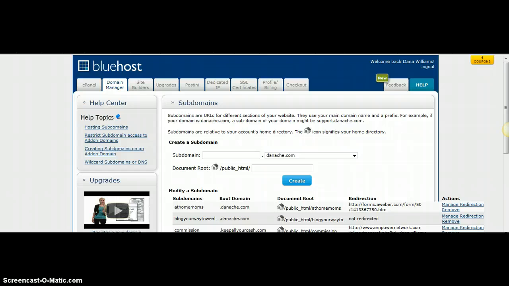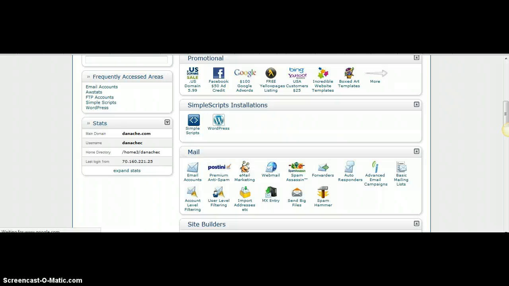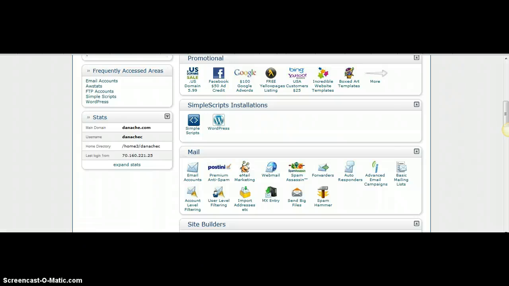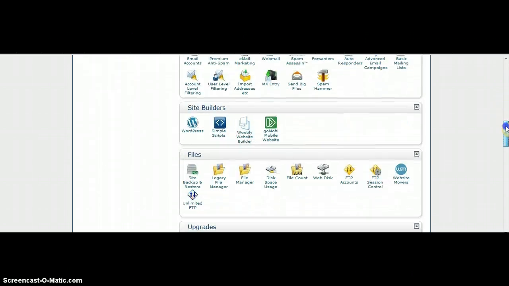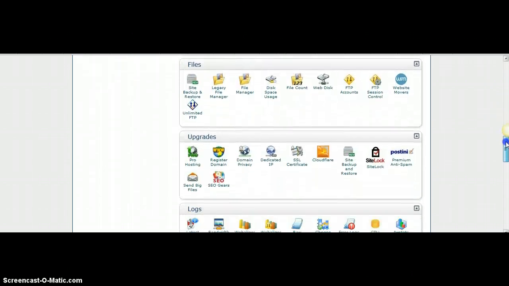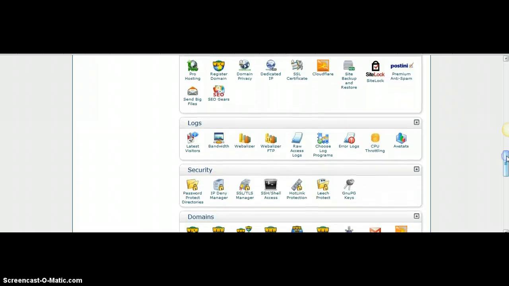Now, I said all that to say a lot of web hosting companies do not give you free subdomains. You have to purchase them separately, or maybe they'll give you a limit. With Bluehost, you can have as many subdomains as you want. I mean, literally, you can have hundreds and hundreds of subdomains.